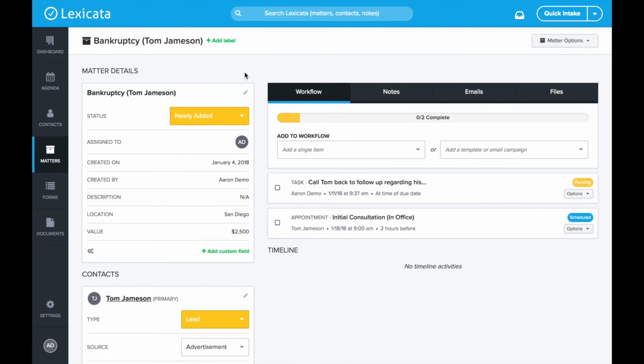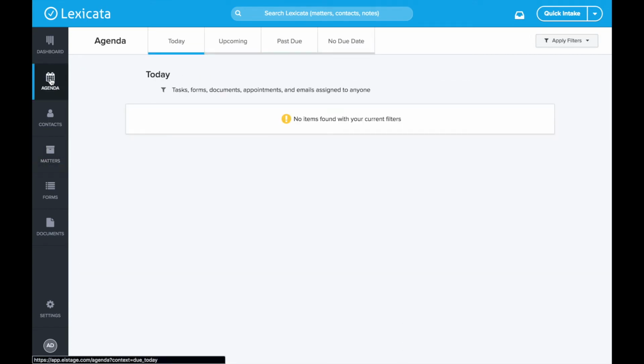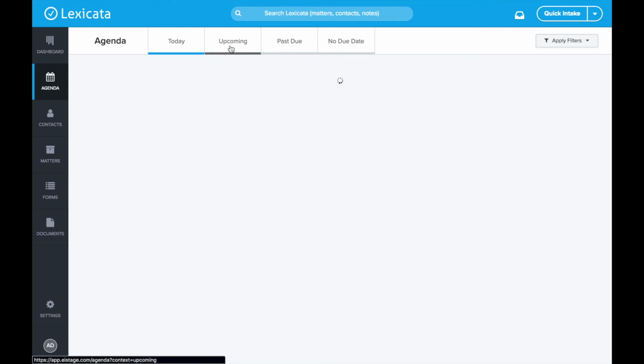Now I want to go to the agenda and show you how these things are going to look in the agenda. So let's go ahead and go over there. Okay, so neither of them was scheduled for today. So that's why I don't really have anything showing up in today's agenda. Let's go ahead and go to upcoming.